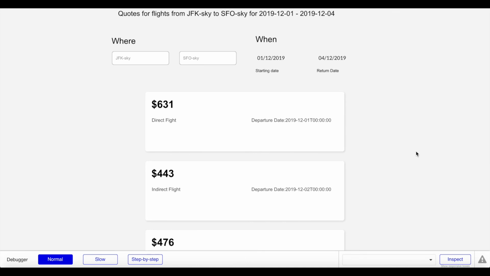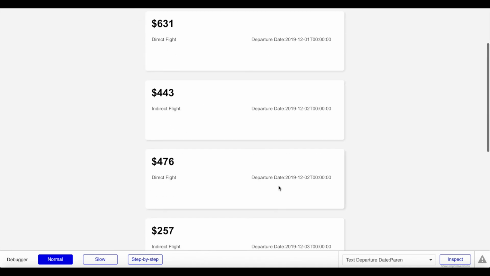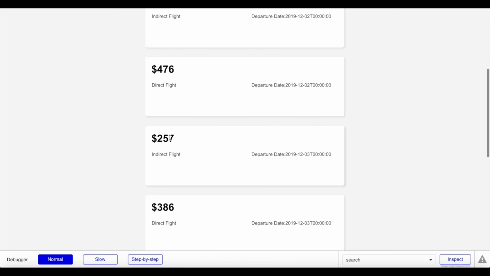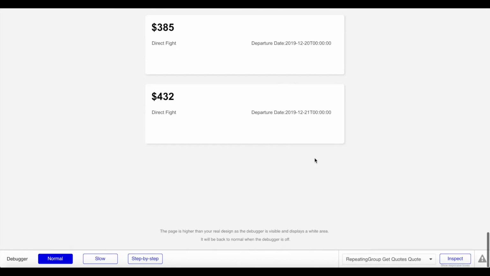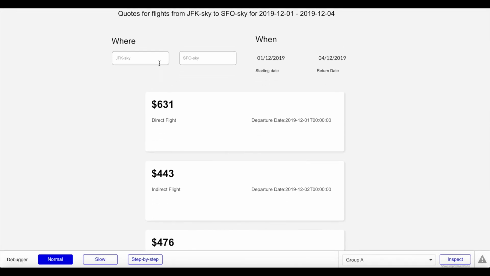Awesome. Okay, it works perfectly. As you can see, we have our quotes here for flights. So the direct flight, indirect flight, direct flight, this costs $476. This is $257. We can see the departure date and all this data, and we can basically scroll as long as there are quotes for these prices. And it's dynamically updated. So if we change, for example, okay, instead of flying from JFK, we want to fly from Newark. Let's just enter that. The repeating group will automatically update almost instantly and show the new quote. And yeah, you can basically dynamically change all this data.